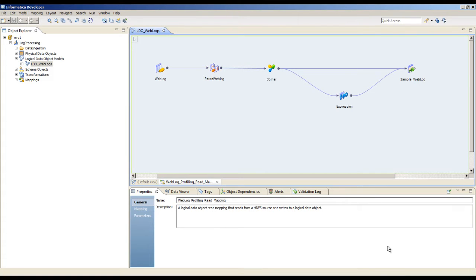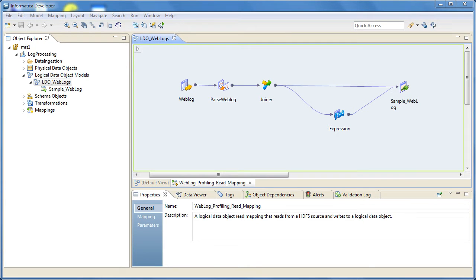In the developer tool, in the log processing project, we also see the logical data object read mapping that reads data from a HDFS source, parses the data using a data processor transformation, and writes to a logical data object. We use a logical data object mapping to access and transform the data without modifying the underlying source. Now, let us look at the logical data object read mapping LDO weblogs.